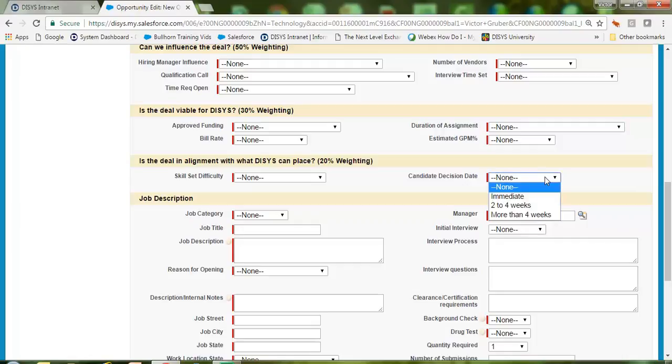Candidate decision date. Do we know how long until our client is going to be making a decision on a candidate? Are they going to be doing it immediately, within 2 to 4 weeks, or will it be over 4 weeks out?